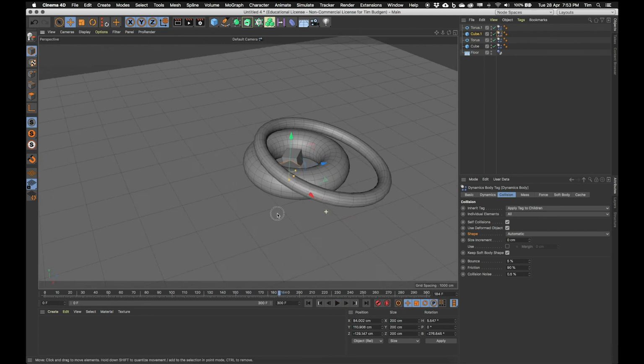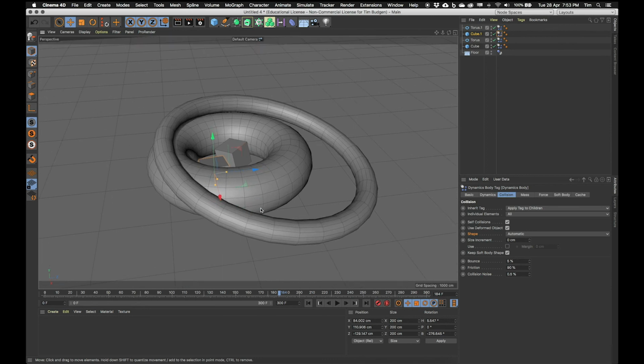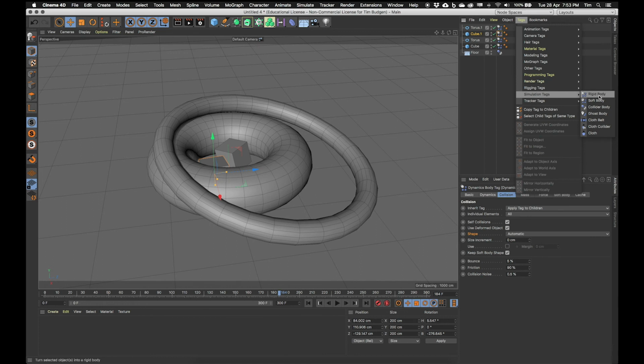Okay, so that's a really basic introduction to the simplest parts of rigid body dynamics. Rigid bodies themselves, which as I said are affected by gravity and forces and collisions, and collider bodies which are not affected by forces, but they will take part in rigid body simulations.